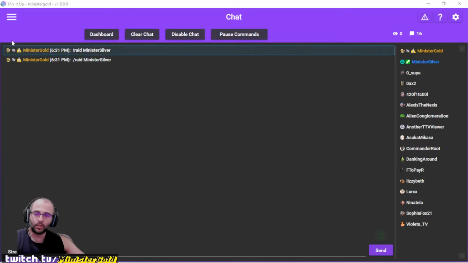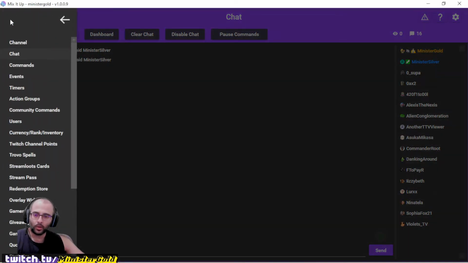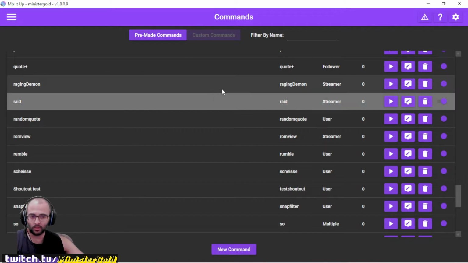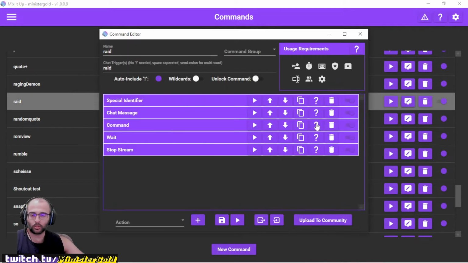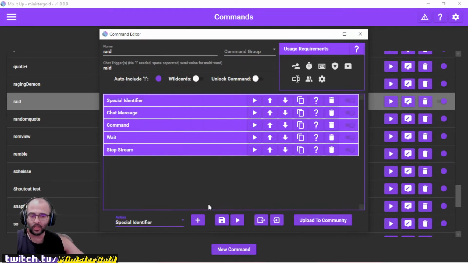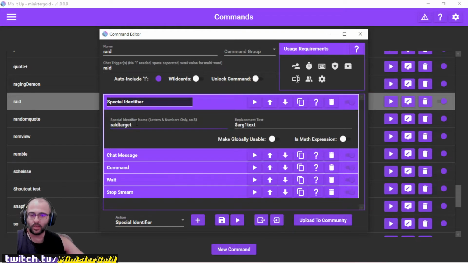We're going to go to the menu in the top left. We're going to click on commands. And I made a command called raid. There's already a Twitch command called raid, but mine does more than the Twitch command. Okay? Click on the pencil to show you. Okay, so you're going to go to the drop down. You're going to add the special identifier action, and then what you call it is up to you, but I called mine raid target, and it's going to be given the dollar sign arg1 text.